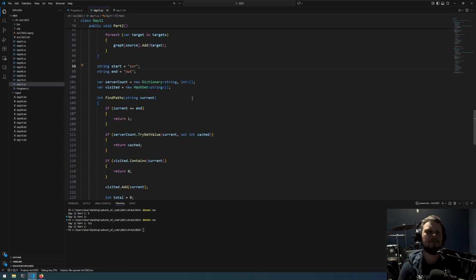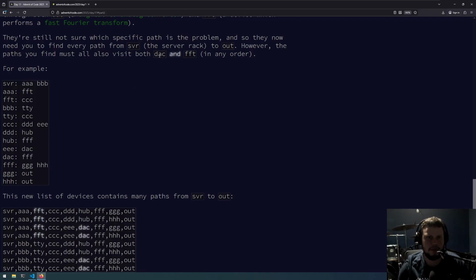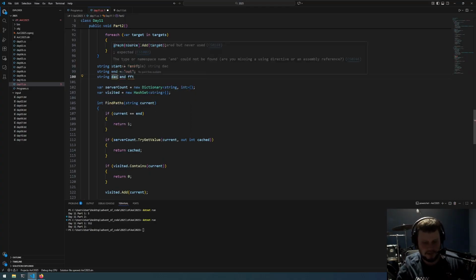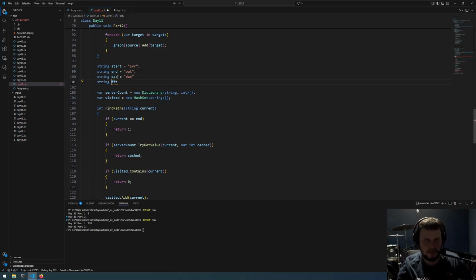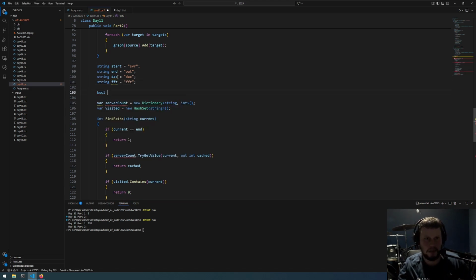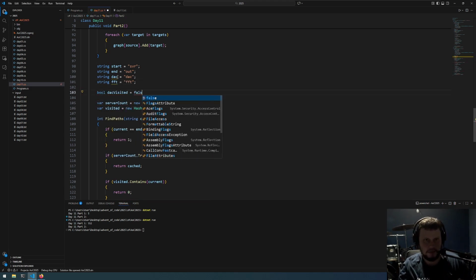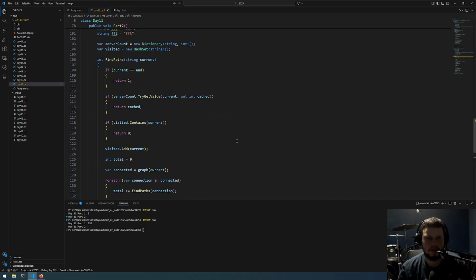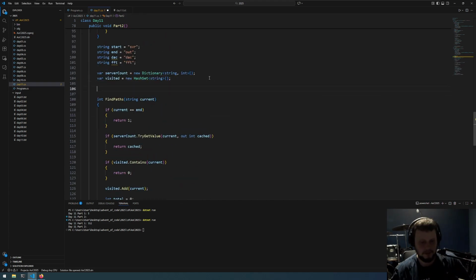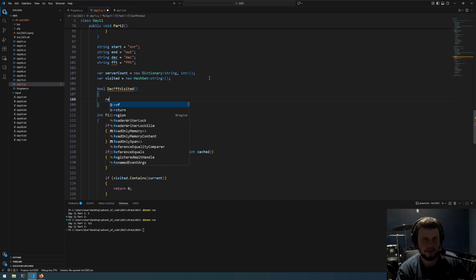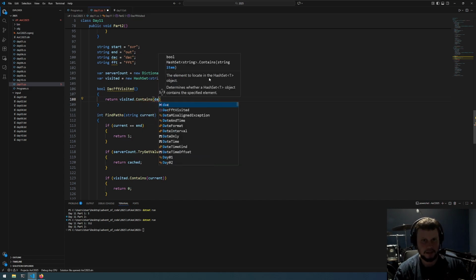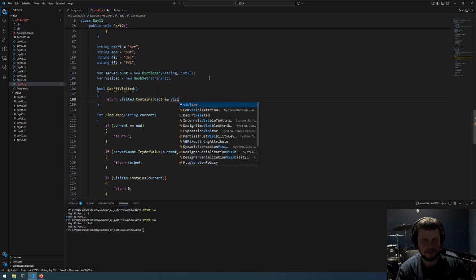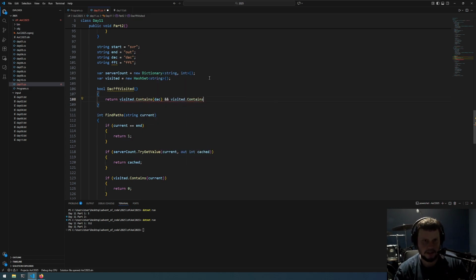And my initial thought is we'd have 2 booleans for, let's do string DAC is equal to DAC, string FFT is equal to FFT, and bool DAC visited equals false. Maybe we don't actually need to do this. We just need to check if it's visited in there. So this will be a bit interesting. I'm just going to create a boolean here, DAC FFT visited, and this will just be return visited dot contains DAC and visited dot contains FFT.